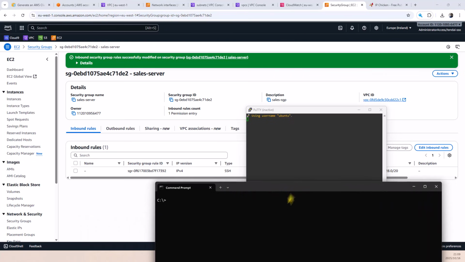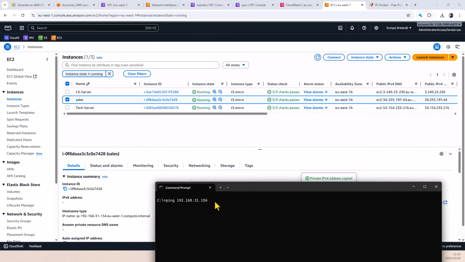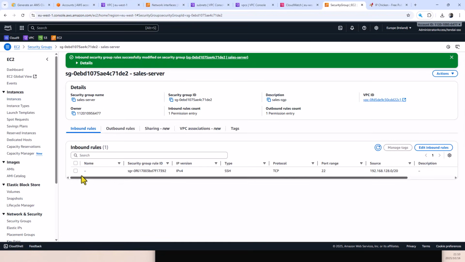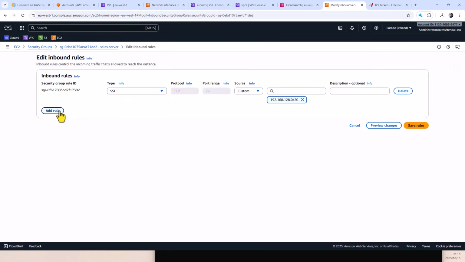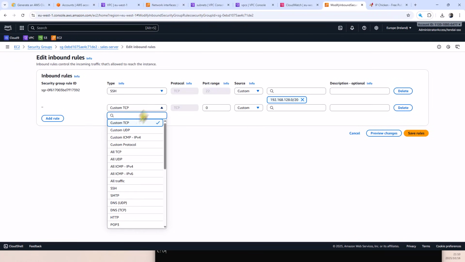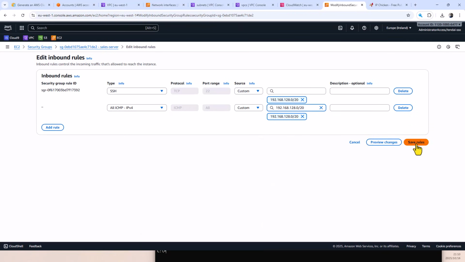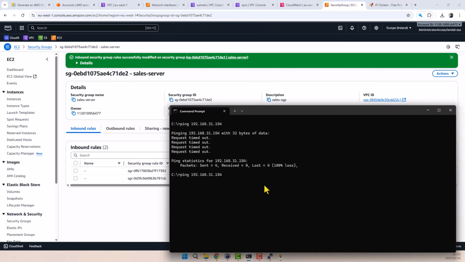Next, let's run a ping test. It fails as expected since there's no inbound ICMP rule. Flow logs would also highlight this clearly. I'll add an ICMP rule from the client VPN subnet. With that in place, the ping now succeeds.